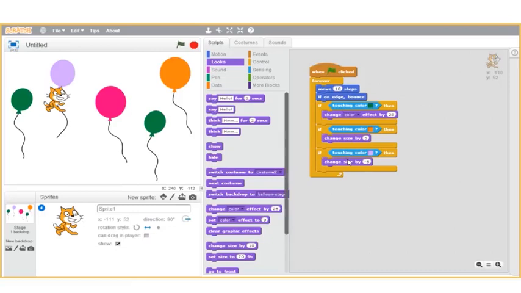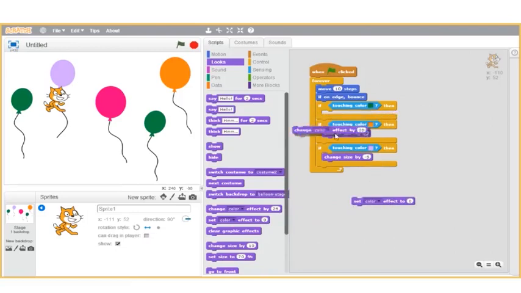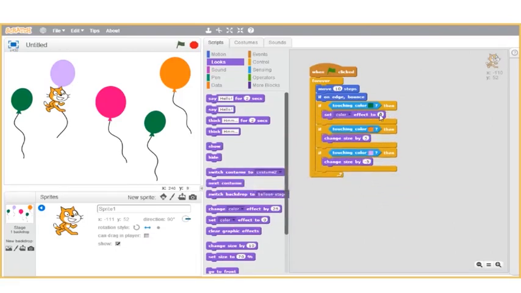OT, I've noticed there's a Change Colour Effects block and a Set Colour Effects block. Do they do the same thing? What a good question, Cody. Let's investigate this. Let's substitute the Change Colour Effects block in our program with a Set Colour Effects block. Let's test it.